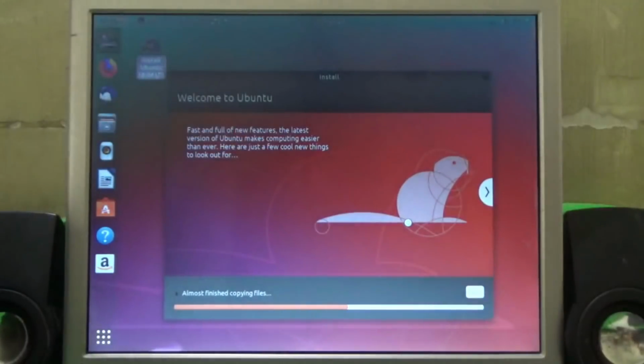So it will start installing Linux on your computer. Meanwhile, as it gets ready, I repeat again: for installing Ubuntu you must have a DVD or USB bootable device.